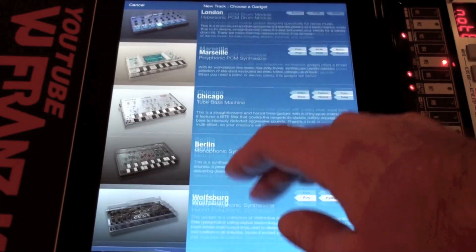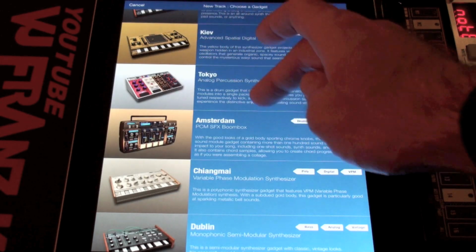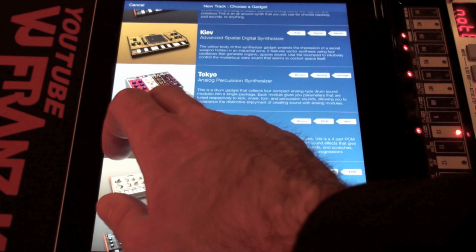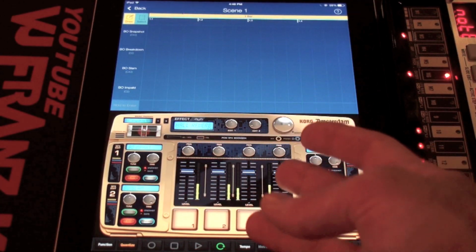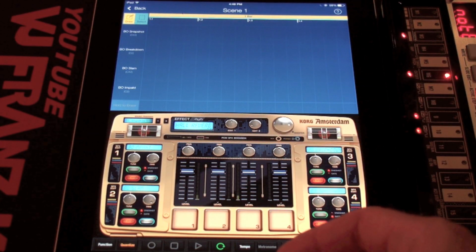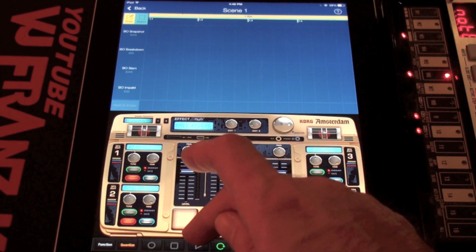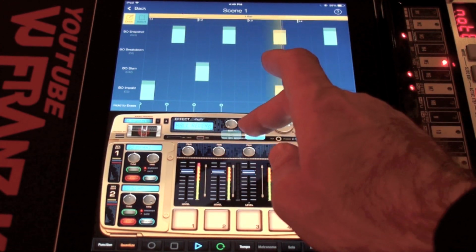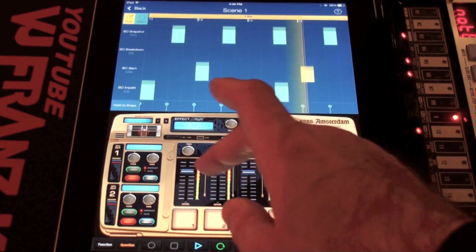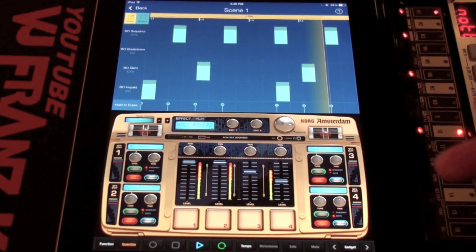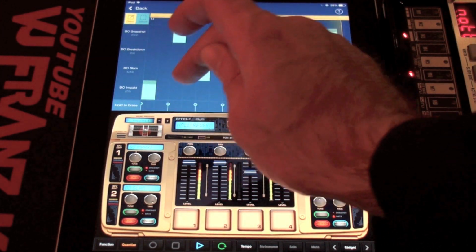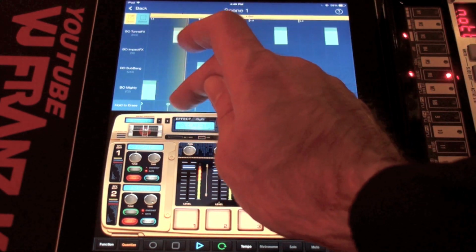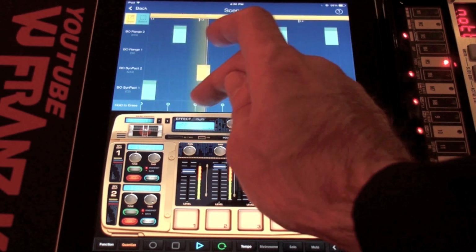A little bit different track this time. We'll try the Amsterdam Pcm Sfx Boombox. It makes it more fun when there's all this different style interface to use. Now there's a lot of reverb there. Let's reduce that reverb so it doesn't sound like it's quite so outer space. Once again, we can flip through different kits while keeping the same pattern.